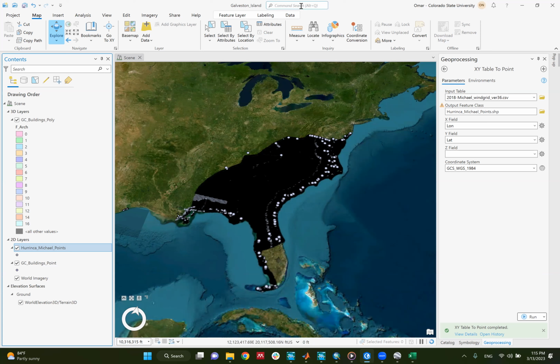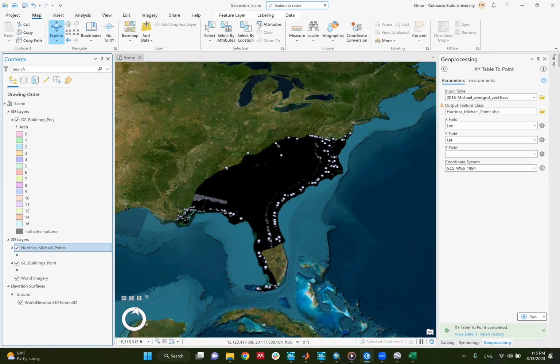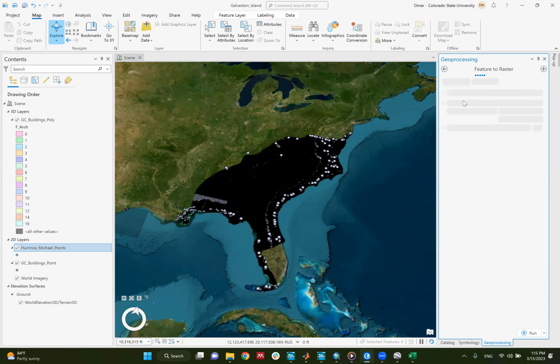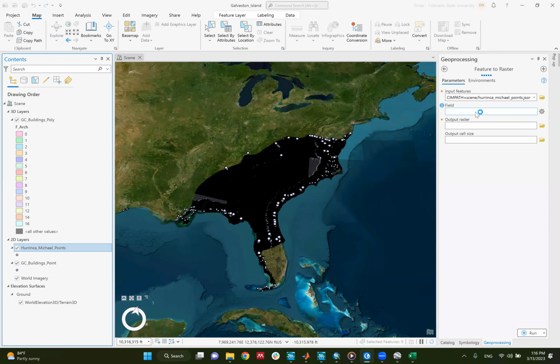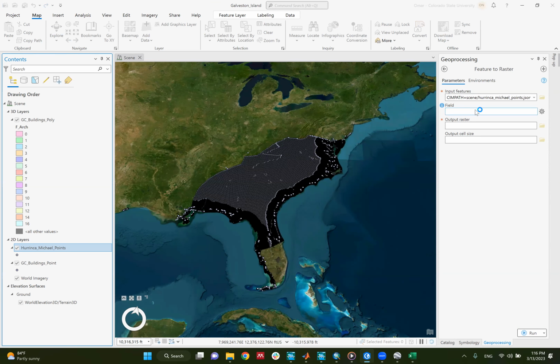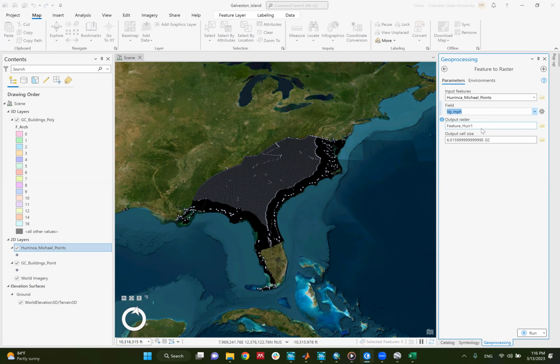So I just type here in the search feature to raster. We'll find Feature to Raster. I click on it, and when it opens, I will drag the shapefile. This one is the feature here. And the field that I want to rasterize is whatever you want, the gust wind speed or the sustained wind speed. So I will check the gust wind speed in miles per hour. I'll check this field. And it asks where you want to save this raster.